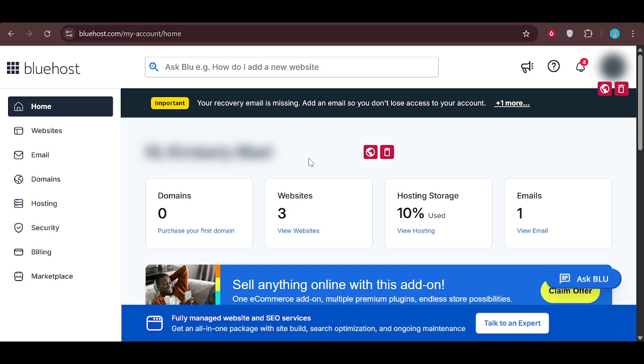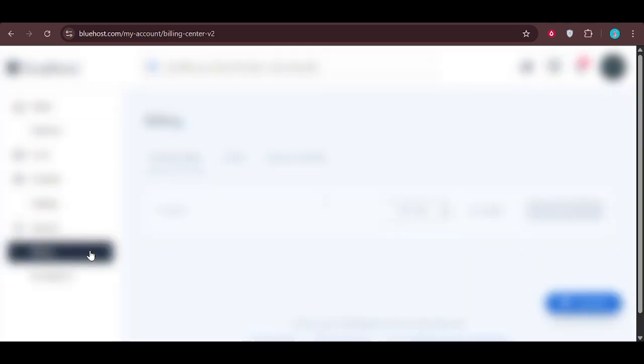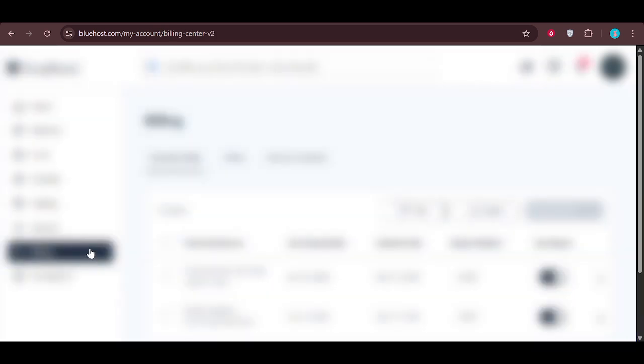From here, look over to the left-hand side of the screen. You should see a vertical sidebar menu with different sections for your account, websites, marketplace, and more. In that sidebar, find and click on the option labeled Billing. This is where Bluehost keeps your payment information, invoices, and renewal settings for the products you've purchased.